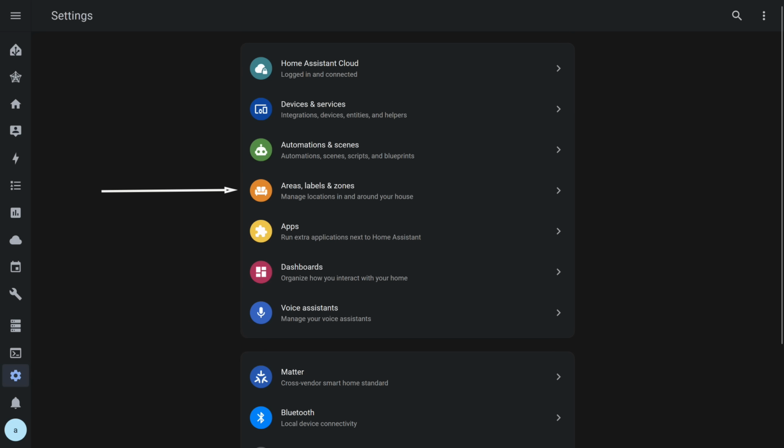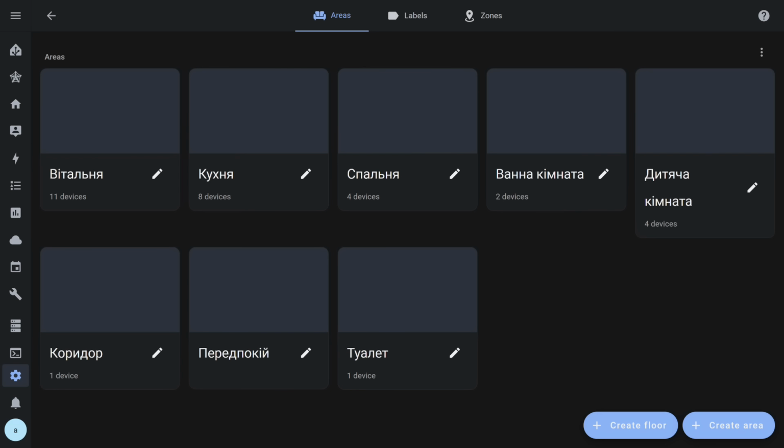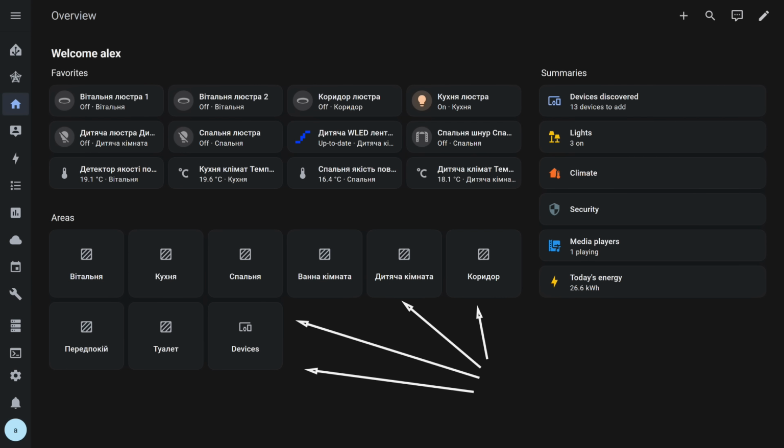This is where Home Assistant stores the structure of your home. This section displays all rooms available in the system. For each room, you can see how many devices are assigned to it. Here you can add new rooms, edit existing ones, and manage the entire zone logic, including creating separate floors. After rooms are configured, they automatically appear on the Overview page. Home Assistant does not require any additional configuration. The structure is picked up automatically.